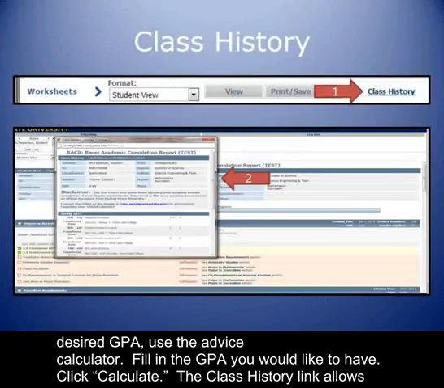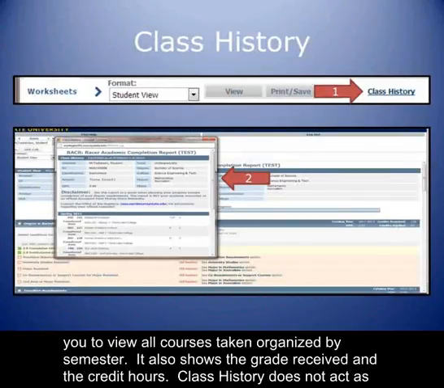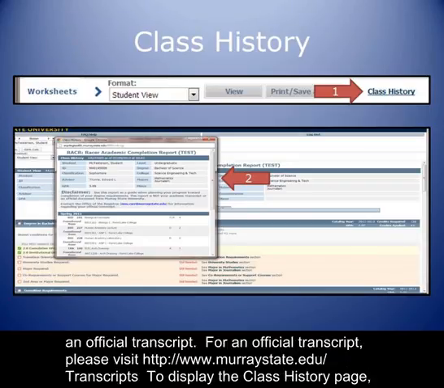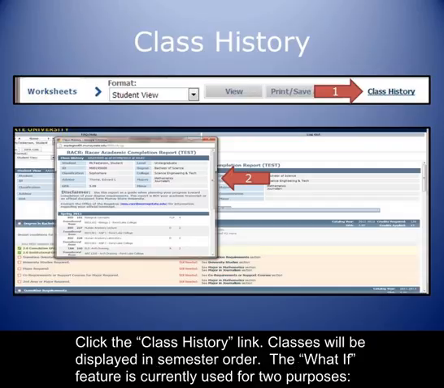The Class History link allows you to view all courses taken organized by semester. It also shows the grade received and the credit hours. Class History does not act as an official transcript. For an official transcript, please visit www.murraystate.edu/transcripts. To display the class history page, click the class history link. Classes will be displayed in semester order.